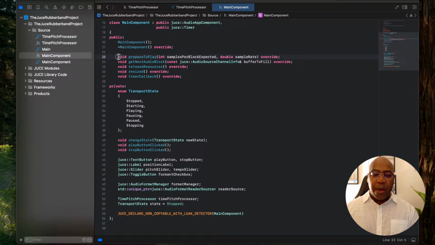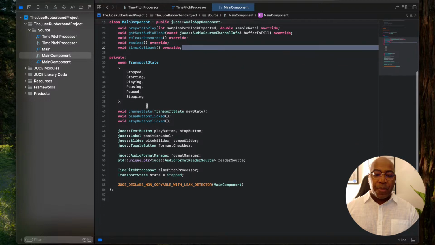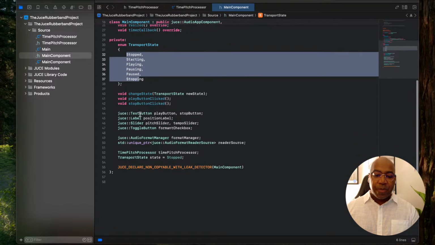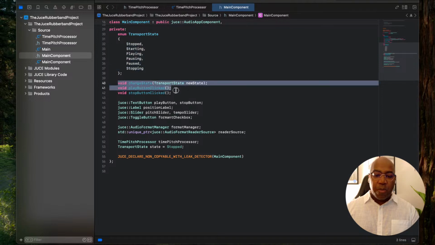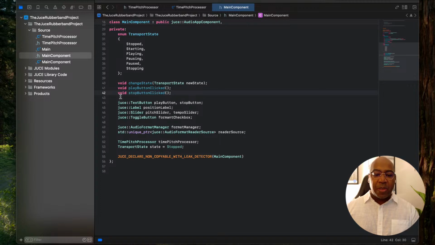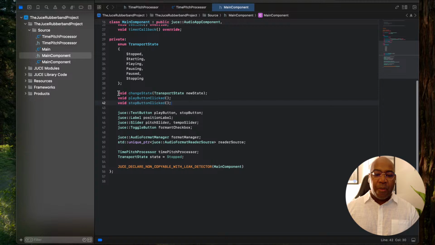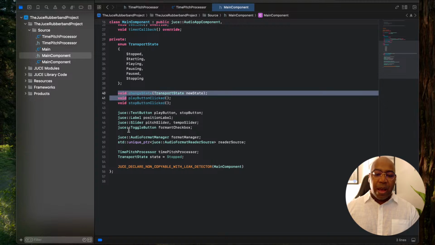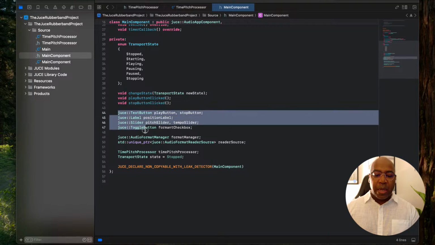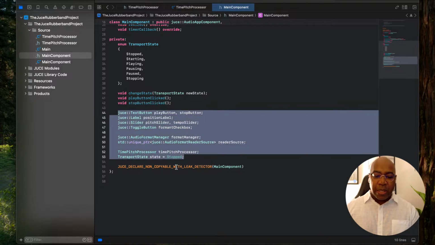Basically, you see that we're going to have a prepare to play method. We got our get next audio block method, release resource. We got our resize, and then we got our timer callback. Okay, here's our enum. Here's some more methods here, and basically I just grouped my methods in a way, and of course these are private methods here, but I just grouped everything here to keep it as organized as possible.